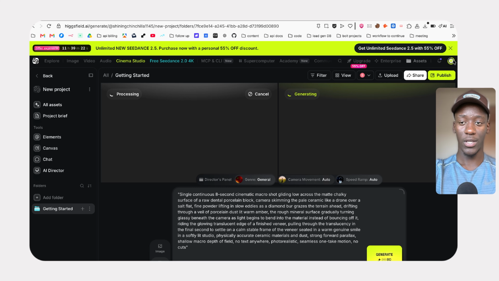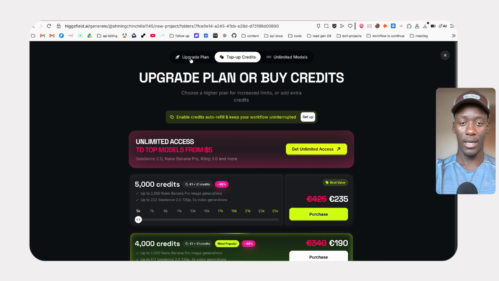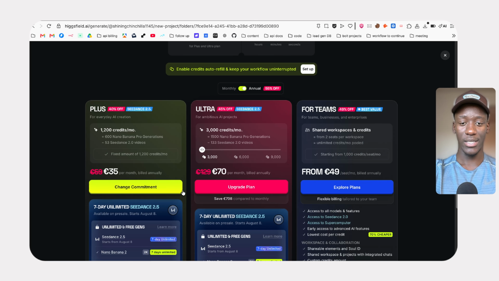Just a quick note here, Higgsfield is currently very expensive. If I just come here to my credits and come here to upgrade plan, you can see currently the cheapest package for Higgsfield is 35 euros for me in this case, because I'm in France, and the ultra plan is at around 70 euros, which is very expensive.